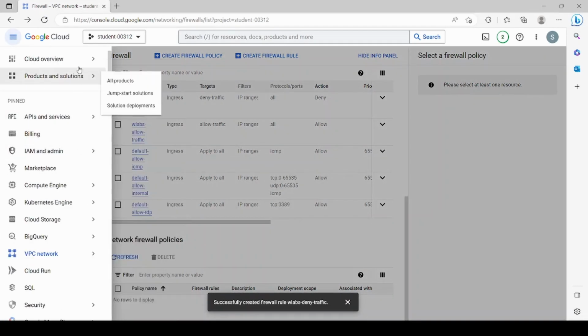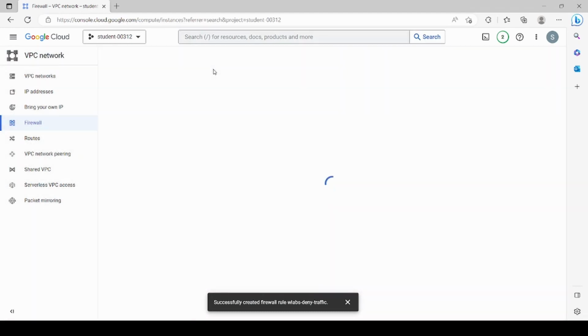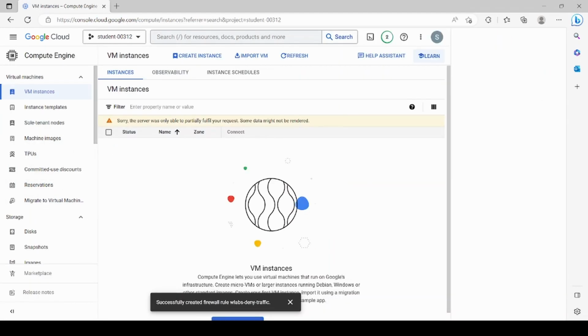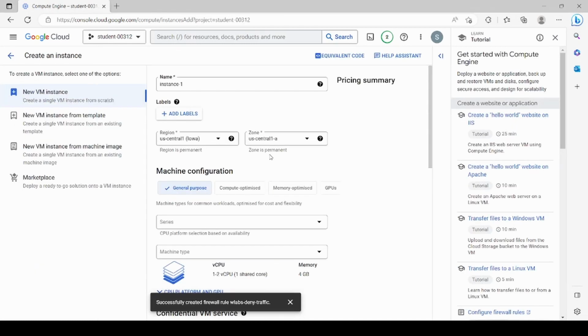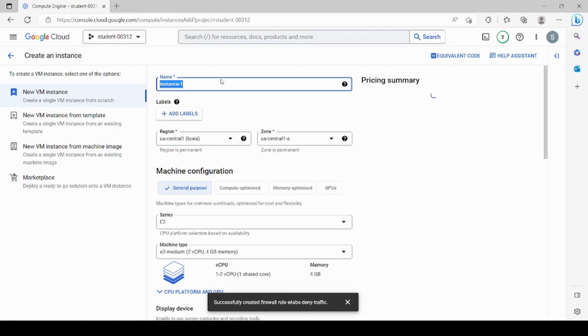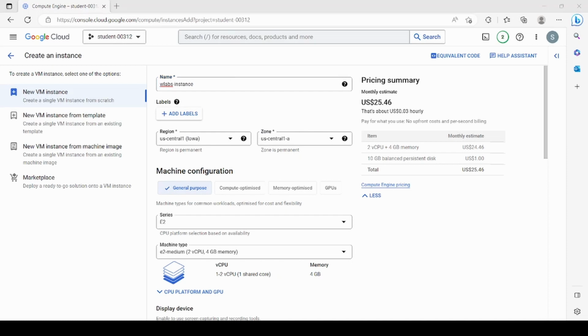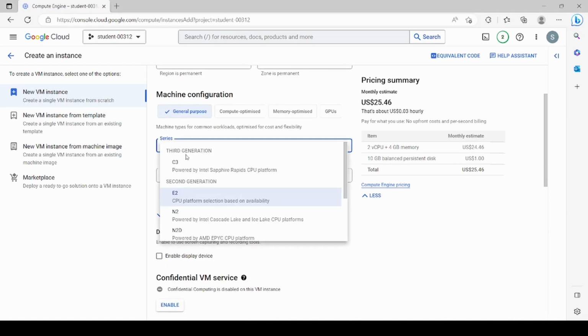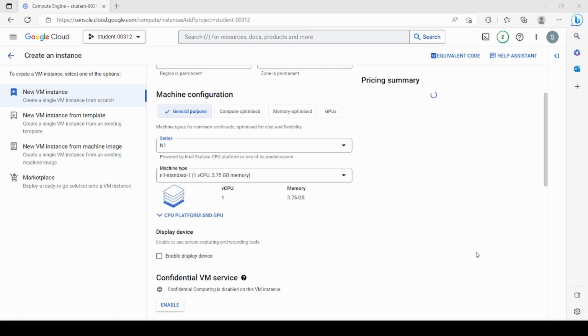So we again click on the hamburger icon, or we can just search for it here, the compute engine. Here we go, and now we create an instance. Create instance. We call this instance W apps instance, and you see us-central1-a, that's fine. Then machine configurations, we're going to select N1, and we have N1 standard 1 as machine type, which is 1 CPU and 3.75 GB.